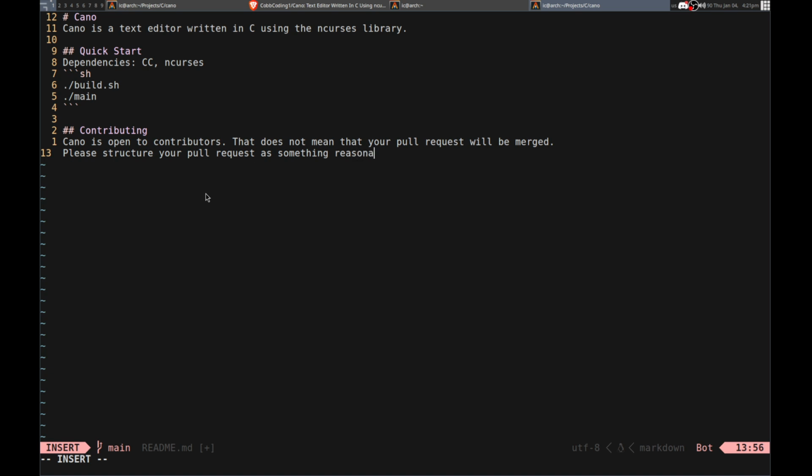Something reasonably small. Can't add every Vim keybind at 3 a.m. Well, it depends on the quality of it, but you know, something reasonably small, so that it is reasonable to look over. It is possible to look over in a reasonable amount of time.